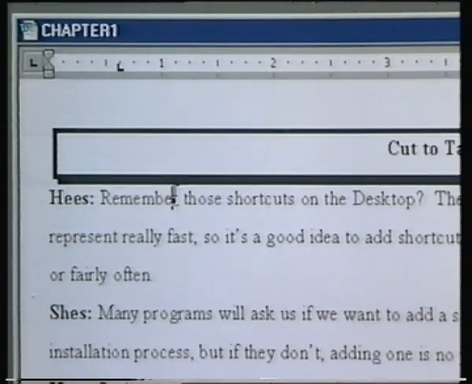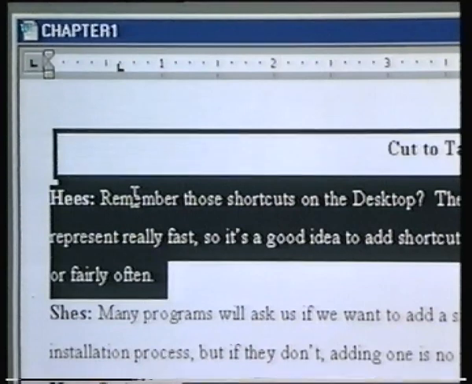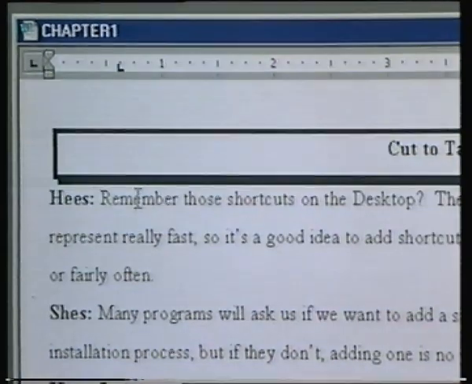Another way to select it is using the mouse. We place the pointer over Remember and double-click. Now we triple click and the entire paragraph is selected. Another click deselects everything. With the basics mastered, let's use some more advanced key combinations to select items.